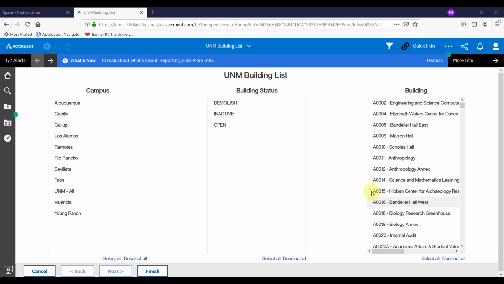Report prompts. For this example, we want to view all buildings on the Gallup campus, so we will select Gallup from the campus menu. If you need to select or deselect all entries in the prompt, use the Select All and Deselect All buttons at the very bottom of the prompt. But for now, we will just select Gallup. When you have selected what you need from the prompts, click Finish at the bottom of the page.